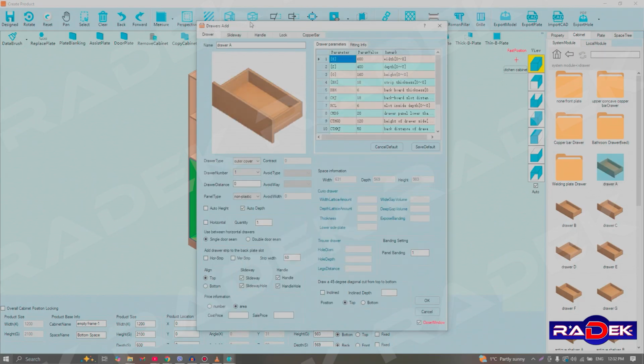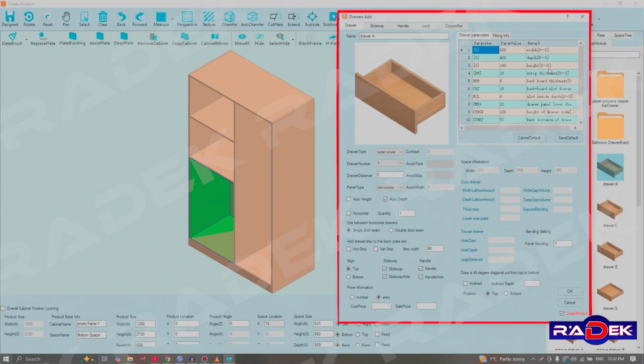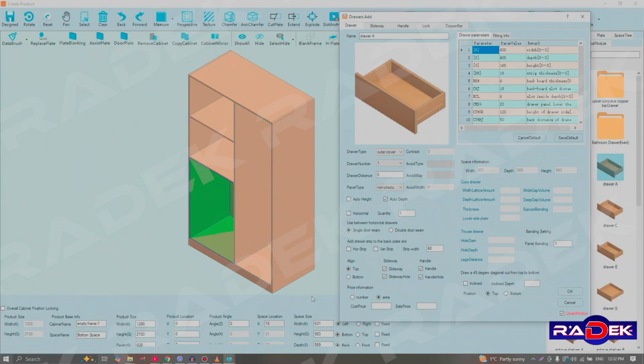I double-click on it and the software opens up a new window called Drawers Add, where we can adjust all the drawer settings. In the first section, named Drawer, we have options such as the drawer parameters, which include the dimensions of the drawer, as well as the position of grooves and holes. These values are parametric, meaning they automatically adjust based on the space where the drawer is placed.